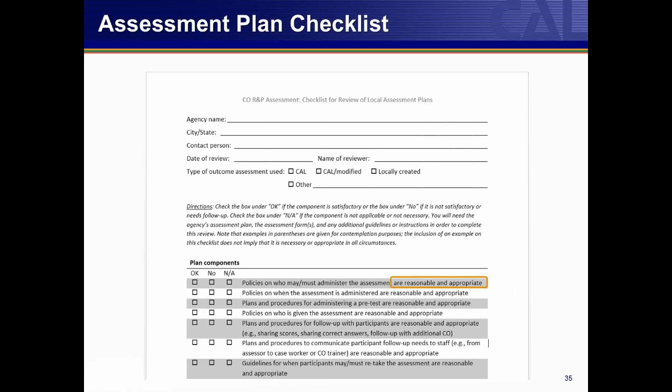Another thing that you'll notice about the checklist is that there's a number of places where it says that some policies or plans are reasonable and appropriate. You may develop your own definition of what ought to be in place, or you may just review each plan and decide whether it seems reasonable and appropriate.